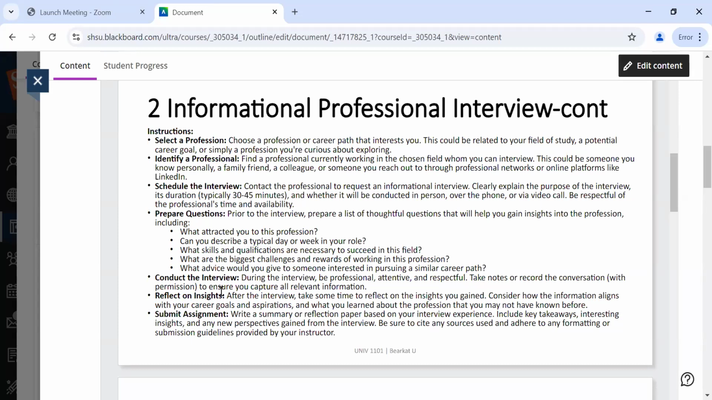Then you're going to have to actually conduct the interview. During the interview, be professional, attentive, and respectful. Take notes or record the conversation. Be sure you have permission before you start recording to ensure that you capture all the relevant info. And then you want to reflect on the insights. After that interview, take some time to reflect on the things that you heard. Consider how that information aligns with your career goals and aspirations and what you learned about the profession that you might not have known before.